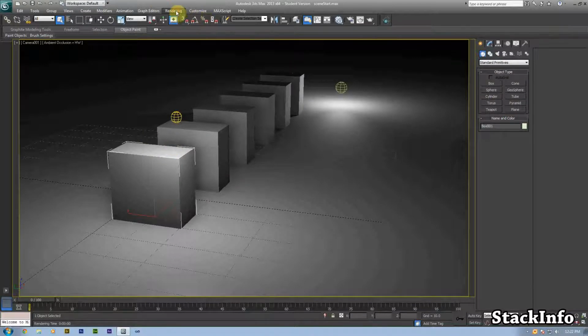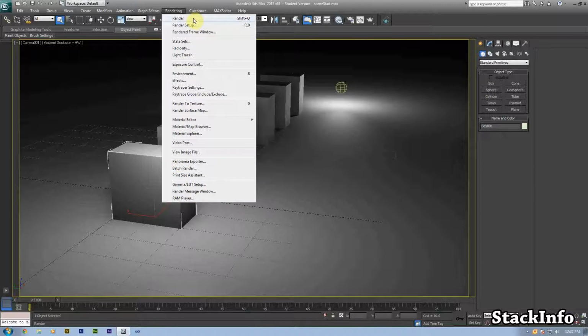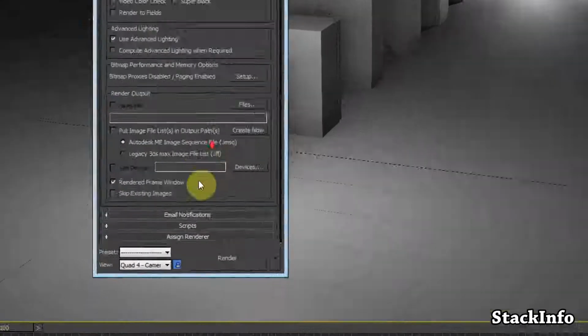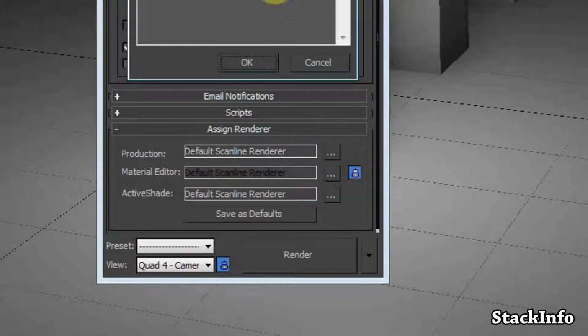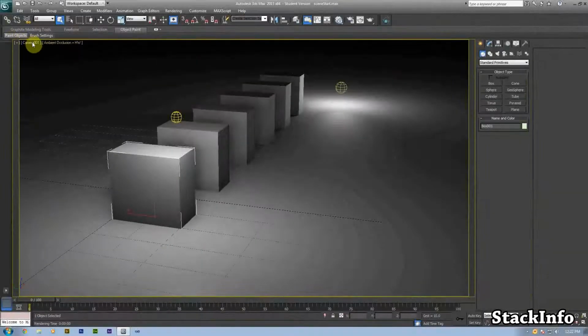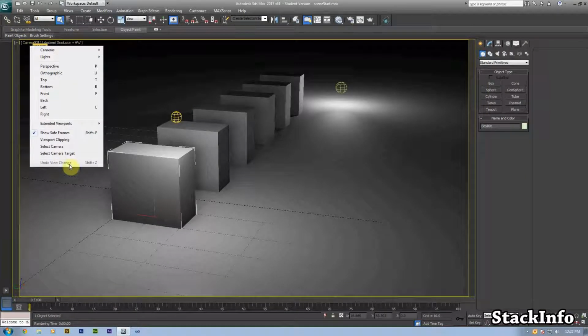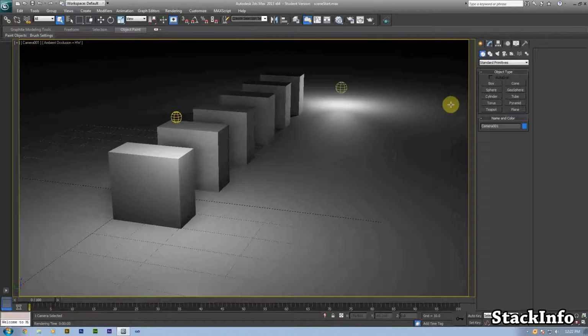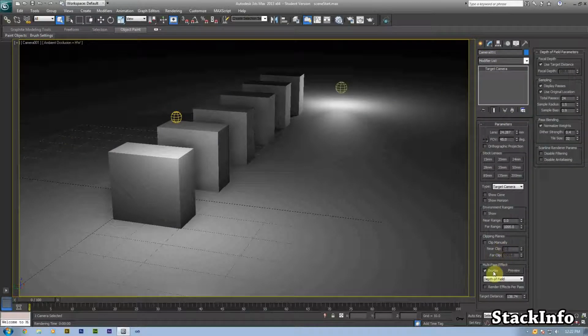We have firstly to change the renderer to NVIDIA Mental Ray. After that, we have to set some camera options. So here click and select camera. Now in the modify panel, disable the multipass effect.